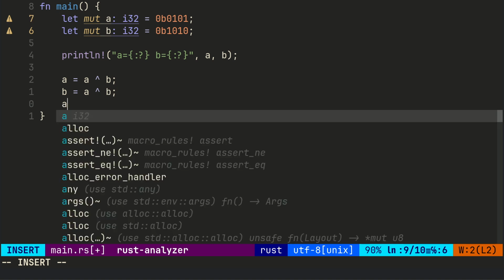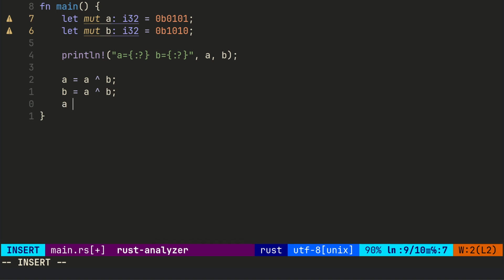And then again, so it's ABA, ABBA. If any of you know that 70s Swedish pop band, then that's a good way of remembering it. A, B, A. So this, believe it or not, has actually just swapped two values.